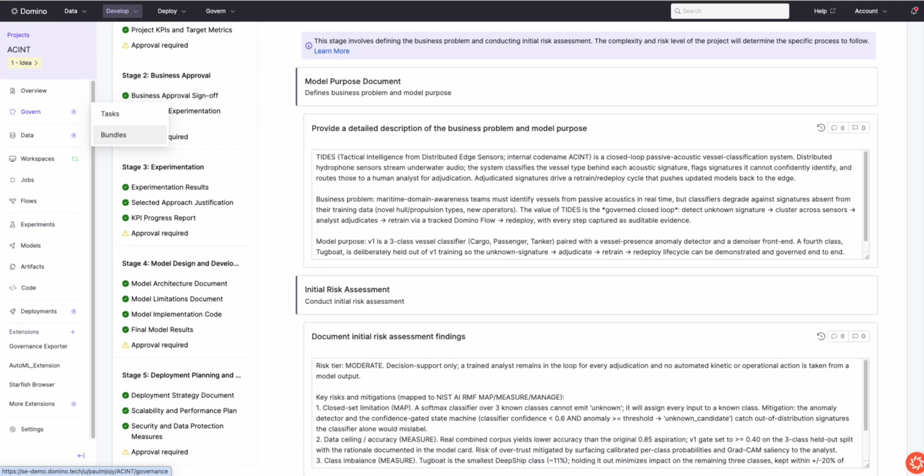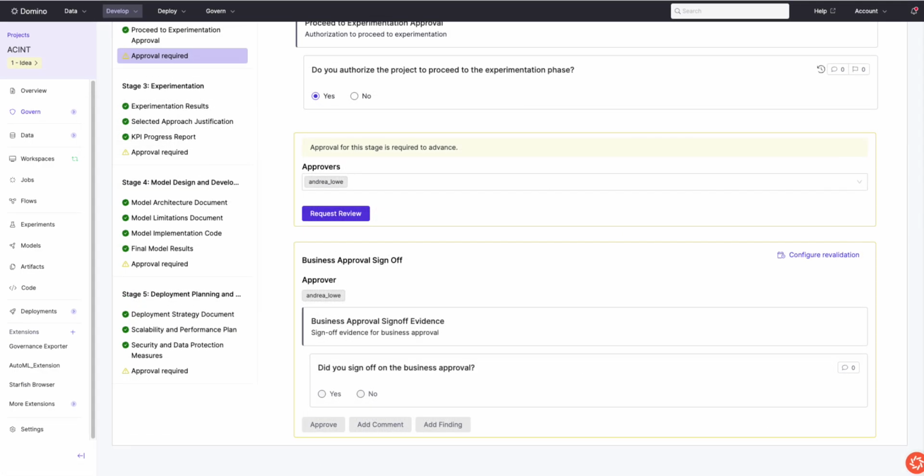Before any code was written, the project lead attached a governance bundle custom-made with agency-specific stages. Developers saw exactly what evidence was needed at each phase. When ready for review, the compliance officer can add findings with priority and deadlines directly in the bundle. No email threads, no spreadsheets.